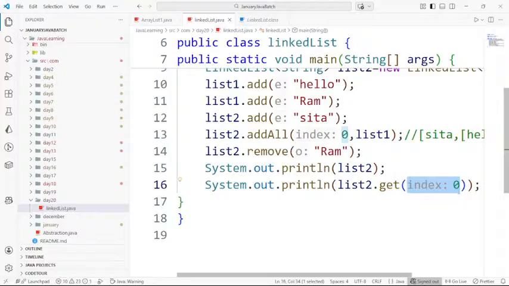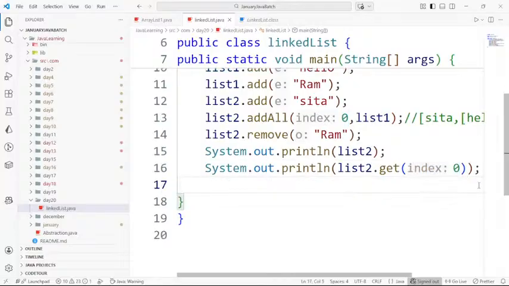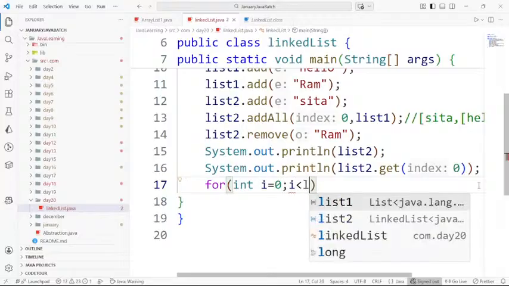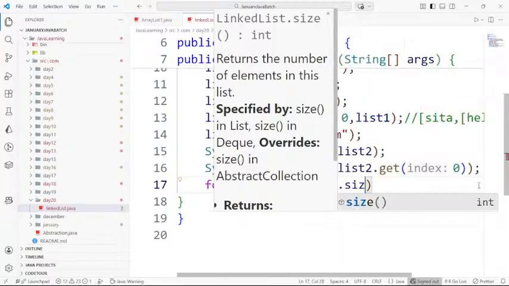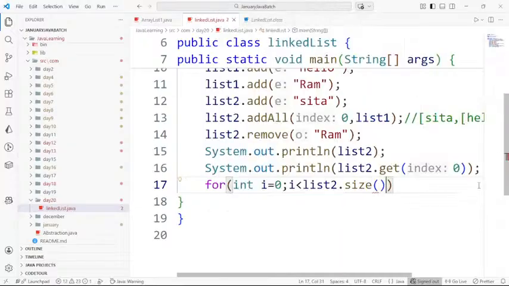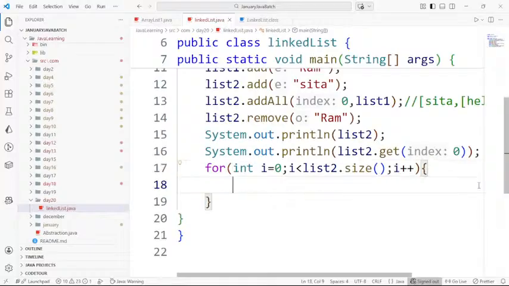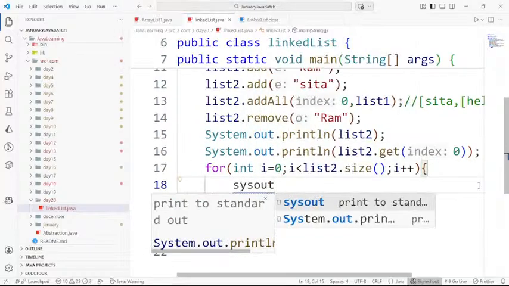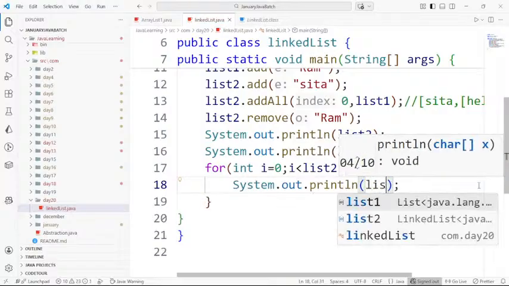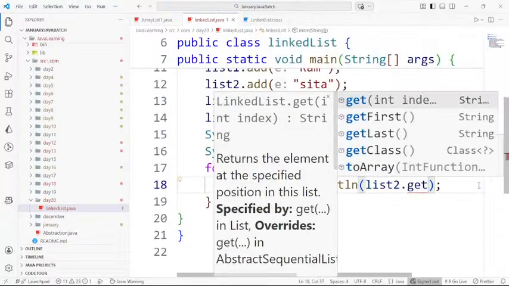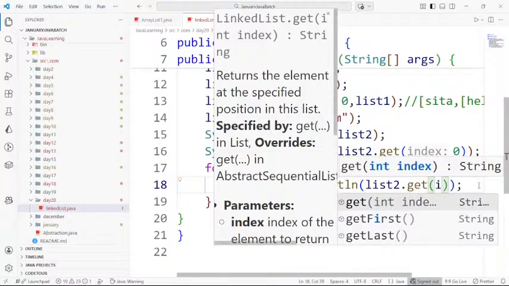That means that is the way it stores the things. Fine. Now we already said that, right? How many ways can you traverse? One way: for int i = 0; i < list2.size(); i++, you can access, right? System.out.println(list2.get(i)).